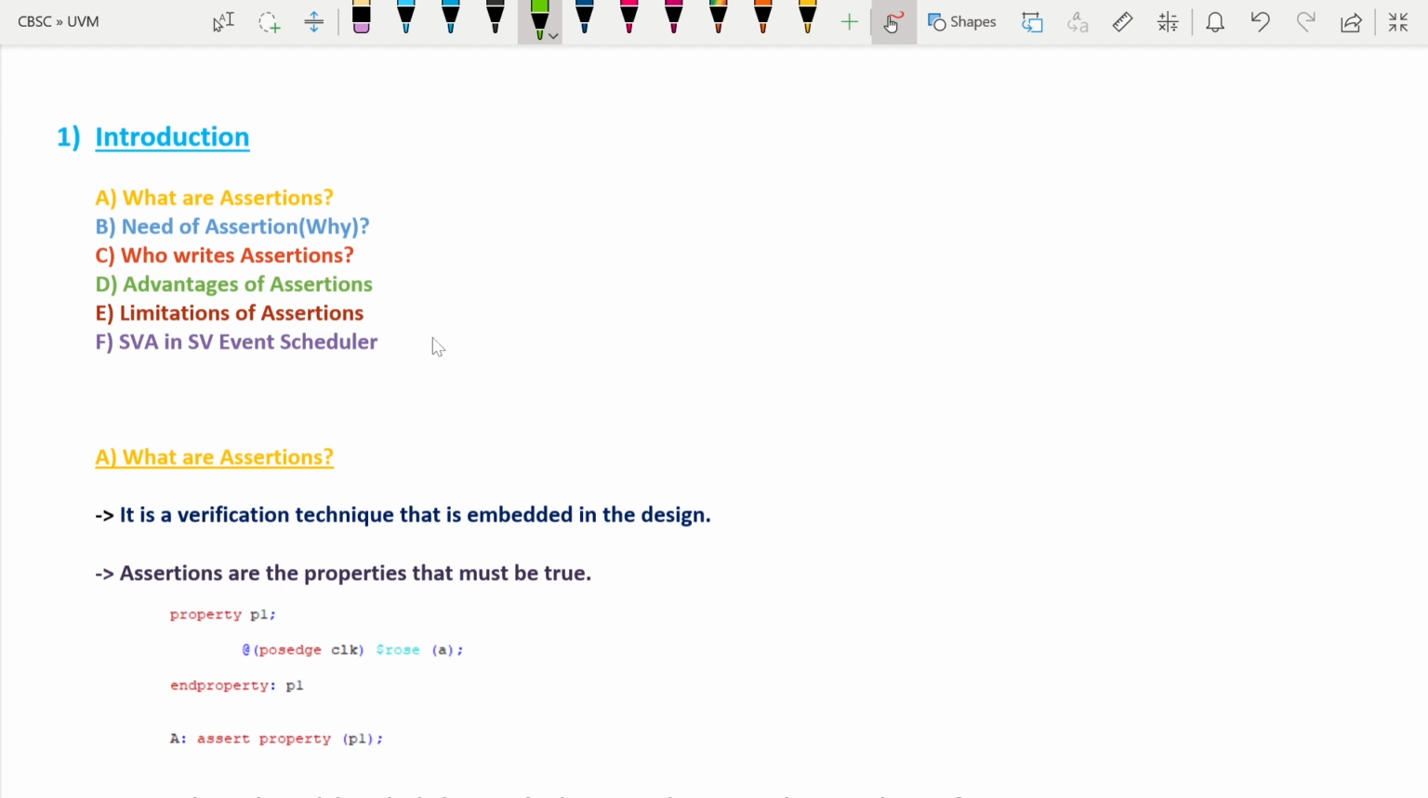You can see, we'll try to see what assertions are, the need of assertions, why it is needed, who will write the assertions, whether it is a responsibility of a design engineer or the verification engineer. Then some advantages of assertions. Then we'll see the limitations of assertions. And then at the end, we'll try to see the SystemVerilog assertion in the event scheduler of SystemVerilog.